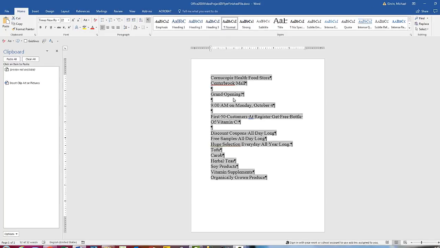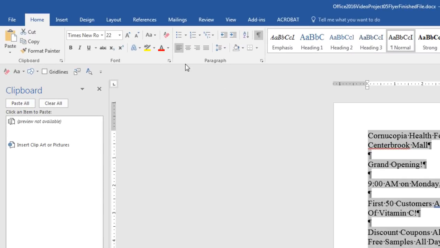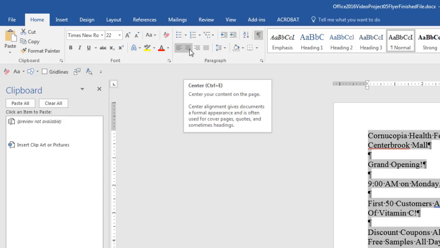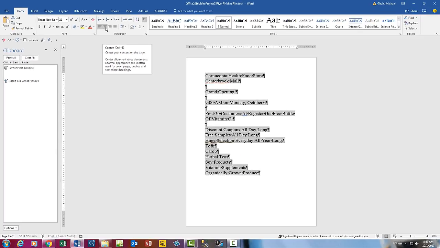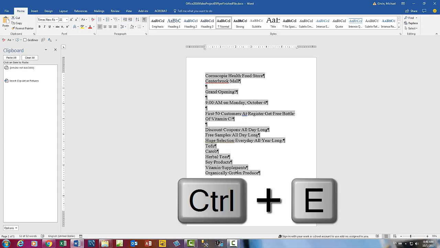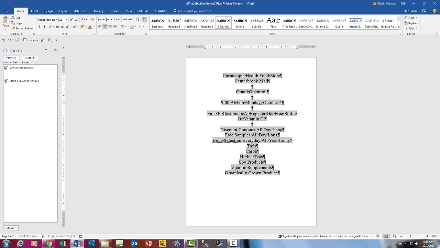Now, with everything selected, we can come up, Home Ribbon, Paragraph Group. I could click on Alignment Center, but notice there is a keyboard shortcut, Control-E. This is not really an important keyboard shortcut unless you work in PowerPoint and Word a lot. So we either click, or I'm going to use Control-E. Everything is centered. Now, before we do more formatting, we want to insert a picture.